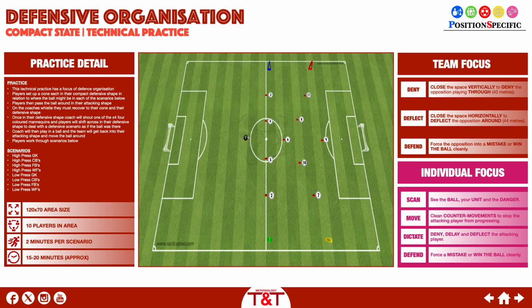On the coach's whistle, they then had to recover as quick as possible to their cone in their defensive compact shape. Once they were there, we'd shout out one of the colours of the mannequins, so it could be yellow, red, blue or green, and then they just have to shift across the pitch and close down that particular place. As you can see here, they've recovered to the cones. Now we're going to shout a colour, so they shift across and defend that particular colour. They might shift across again to the blue this time, continuously keeping those horizontal and vertical compactness as much as possible. Then we throw the ball back in and they play again, they get into attacking shape, and we continue to work those reactions and that compact state.